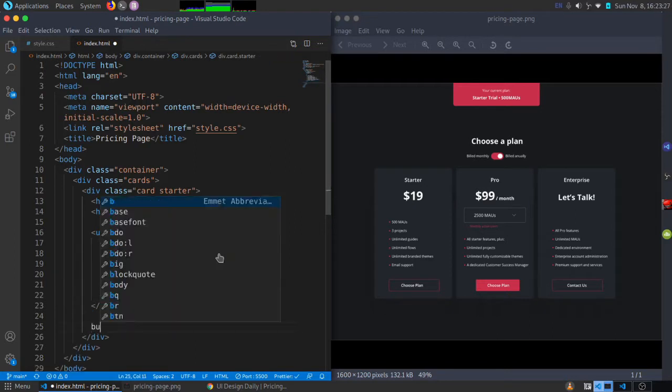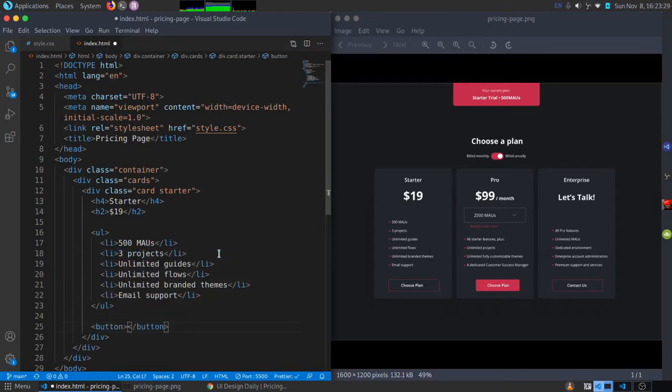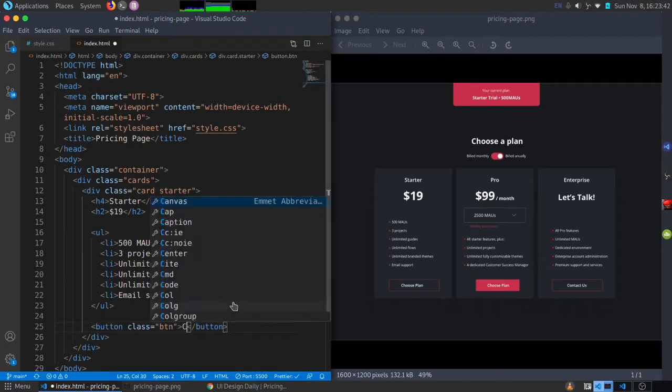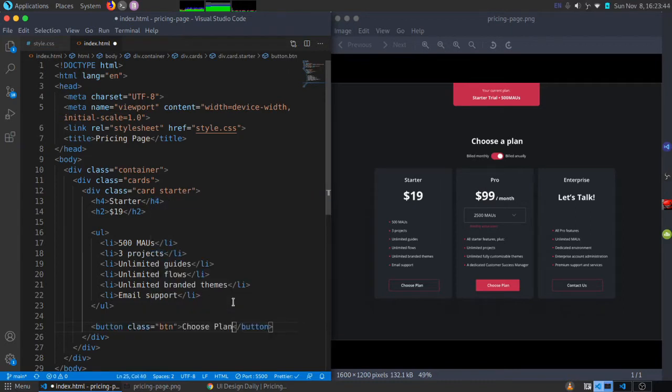And then right below that we're going to have a button with a class of btn, so that we can style this and this at the same time. But this one, as you can see, is different from these two, so this will have an extra class for it. And then we come and say choose plan.